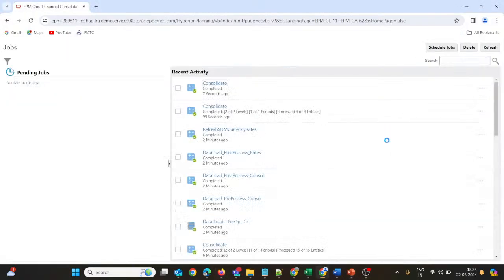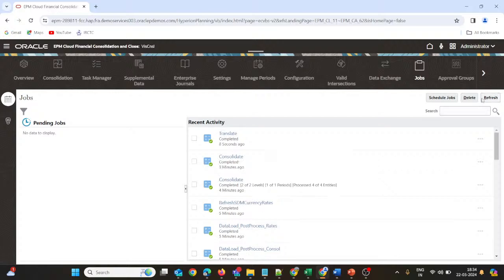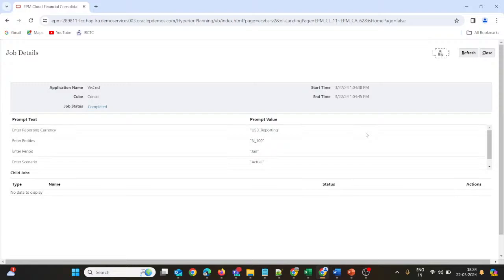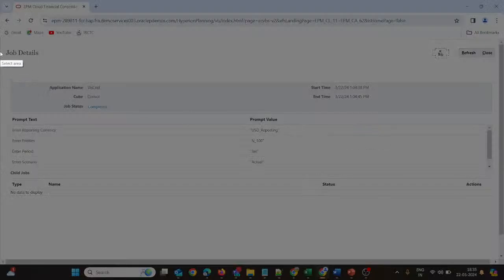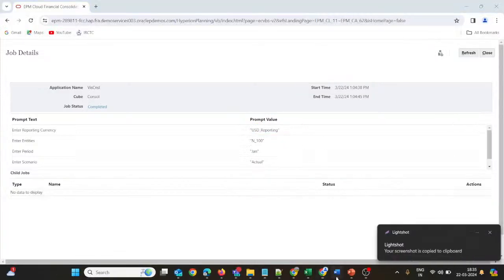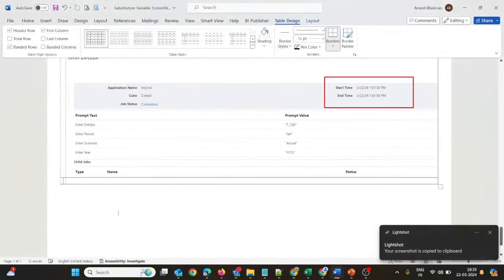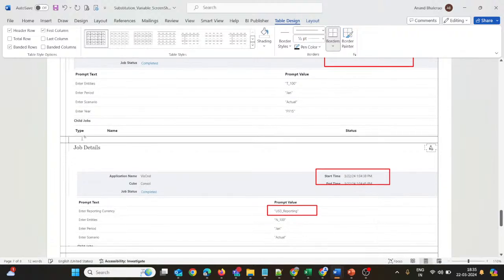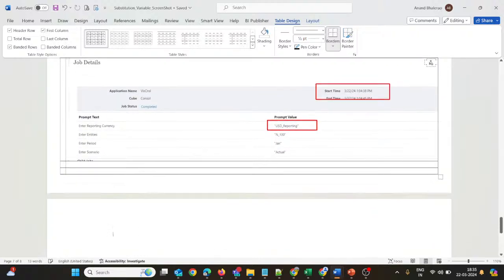So let's go and check the consolidation time here, the translation time. It has taken 48 to 45. Okay. USD reporting, so just also select this one and keep it for our record. It is before, and it is after.